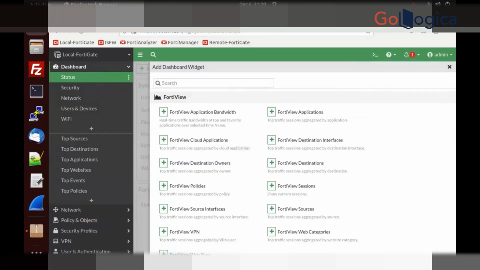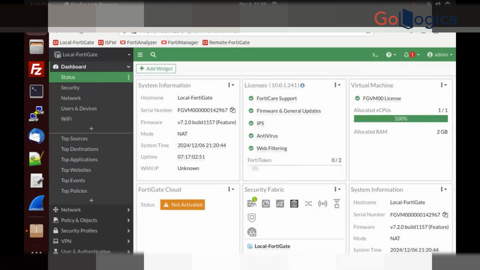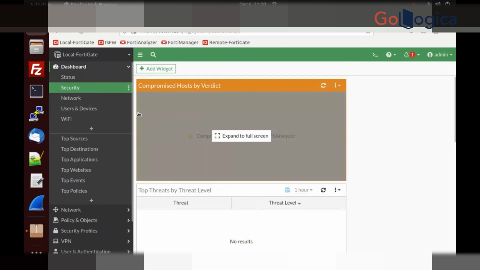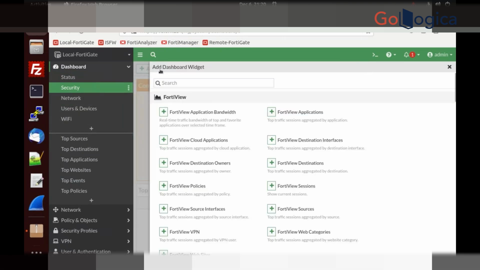Okay, and fine. So this is the dashboard view. In the dashboard itself, you have the security dashboard, and you can go ahead and add a widget based on the security. What can you think of when you say security? The logs. What can you think of in terms of logs?